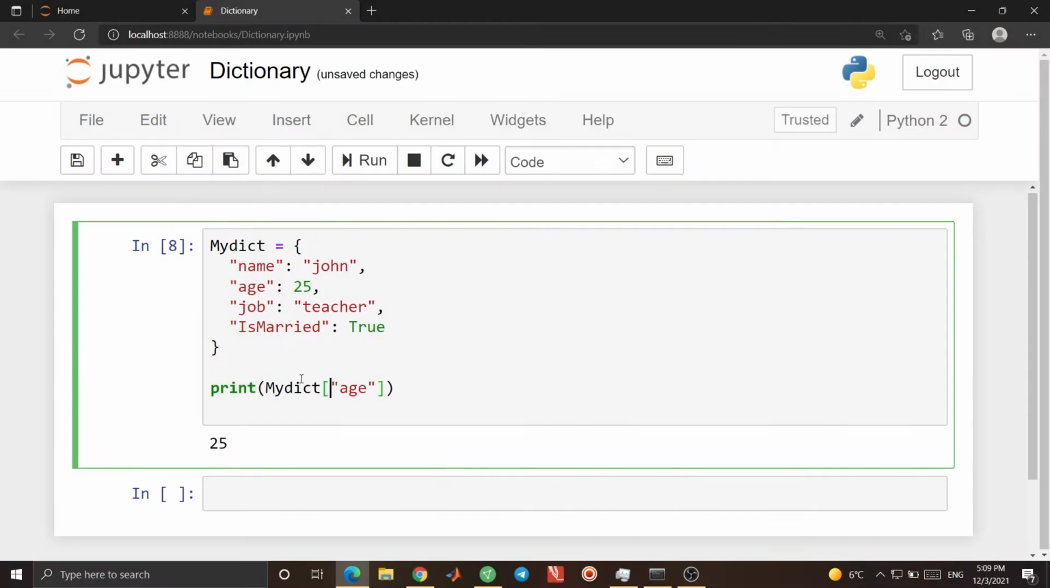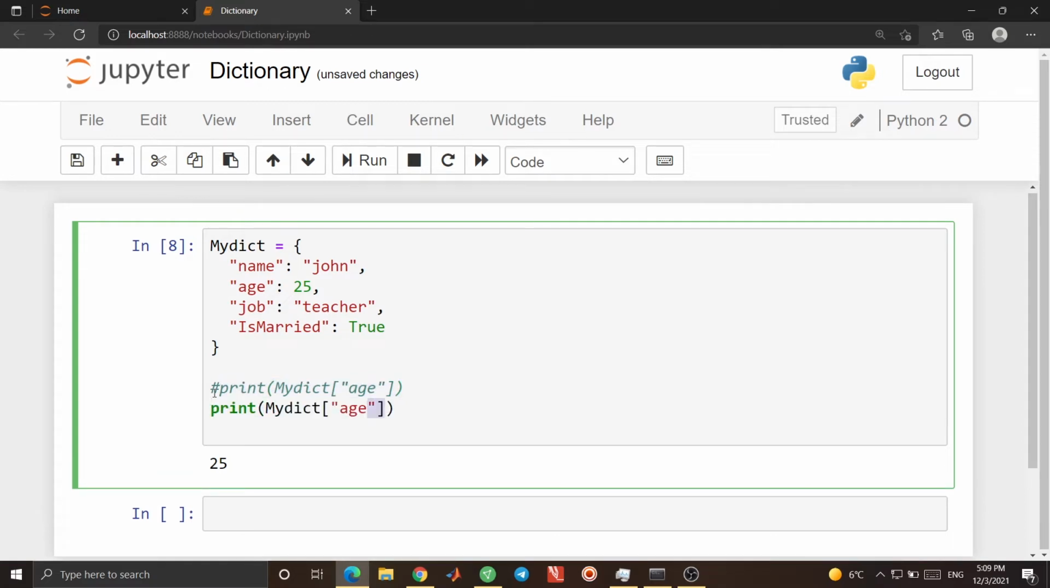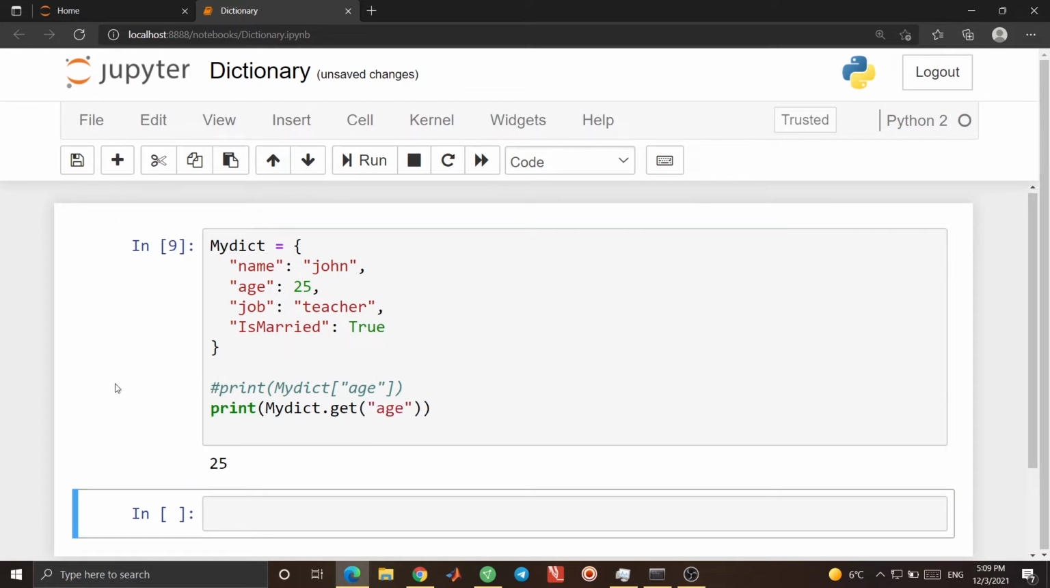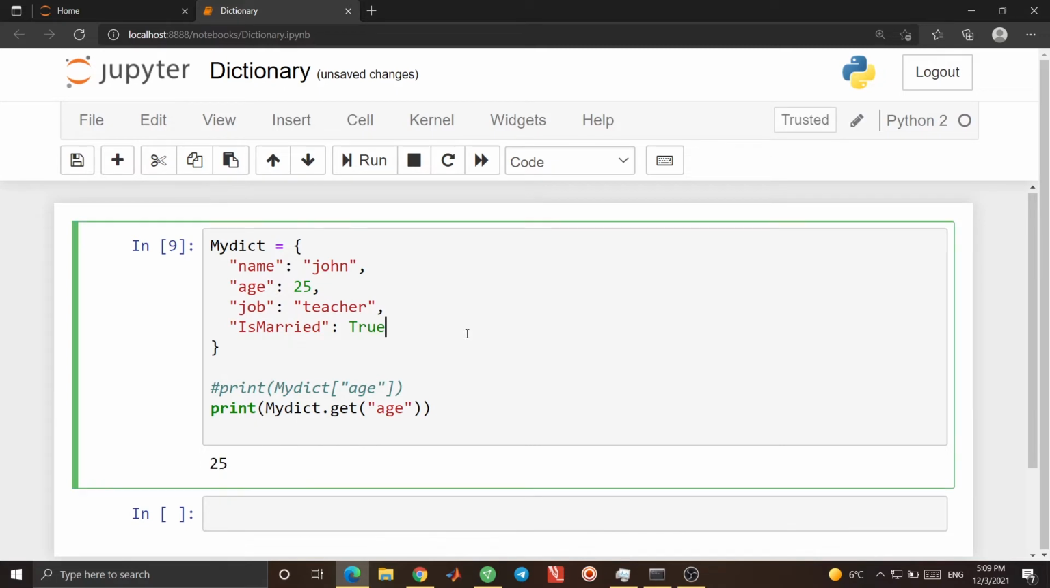You can also use the get method. If you use the get method, the result is also the same. For example, let's comment this one, and this time I'm going to use get. So let's use my dict dot get, and inside parentheses I have to pass the key again, so age, for example, and you see here the result is 25, which is the value of the age key.